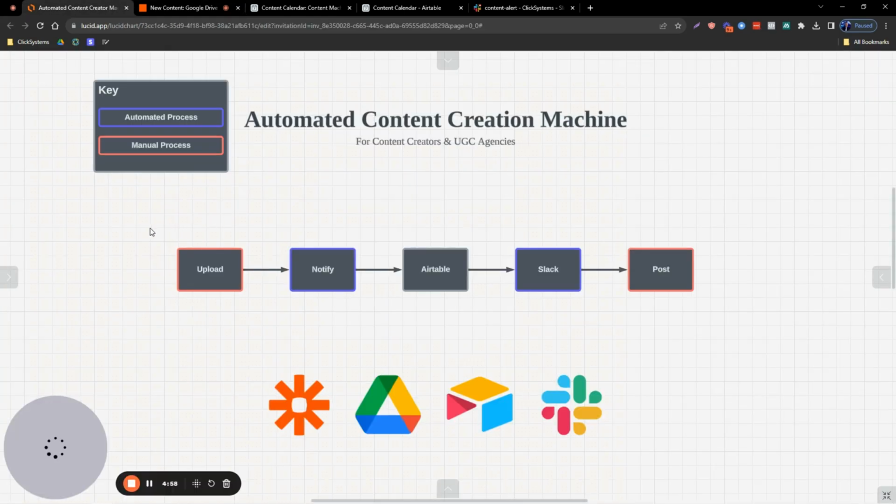So as I said, we have upload. This is an automated process. Once a client or someone uploads content to the folder, it's going to automatically create the folder for that, move the file into there, and then add that new record to Airtable, which is where we're going to manage all our content creation, and then it's going to notify the team.